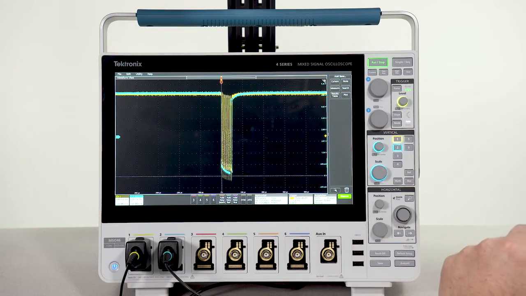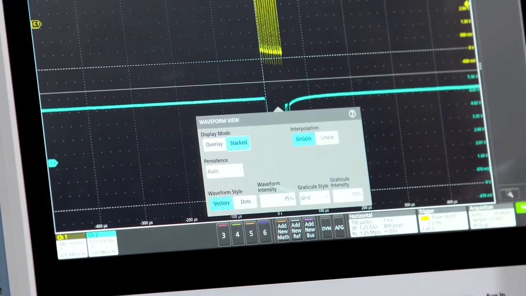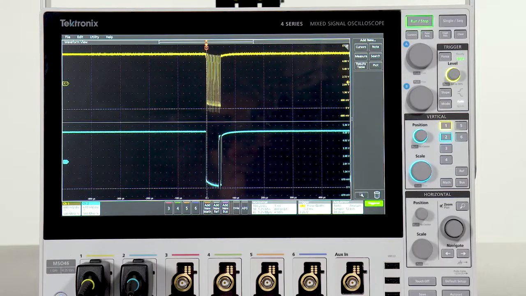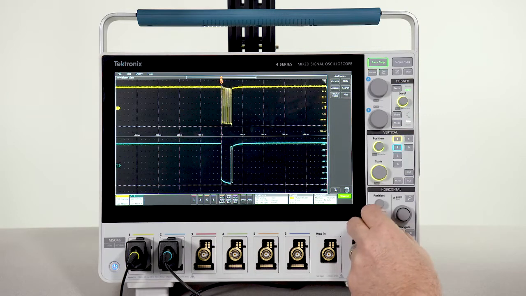Now let's change the display to stacked mode. Each waveform is visually separated from the others, yet it's still able to use the full range of the 12-bit A to D. There's a little bit of harmless crosstalk on this board. Let's take a closer look.